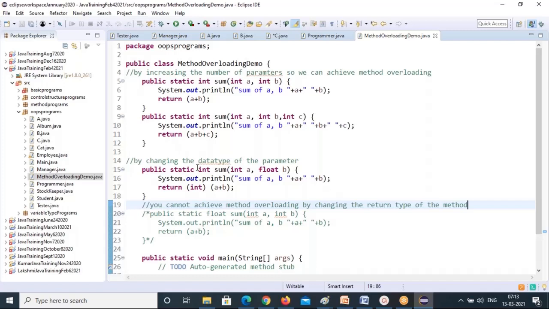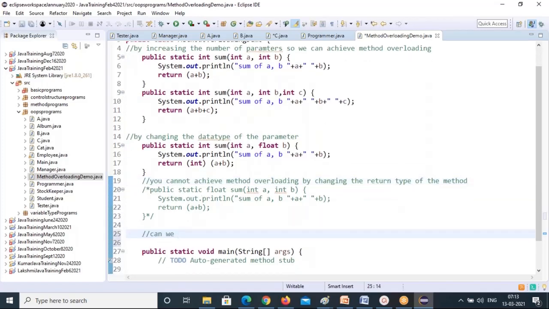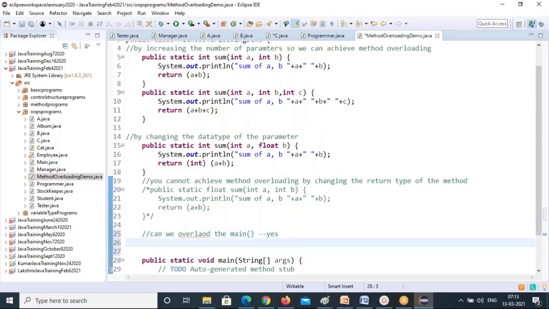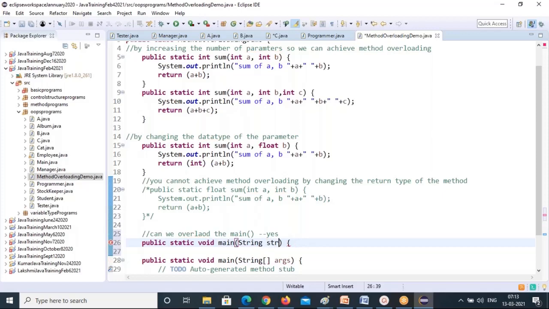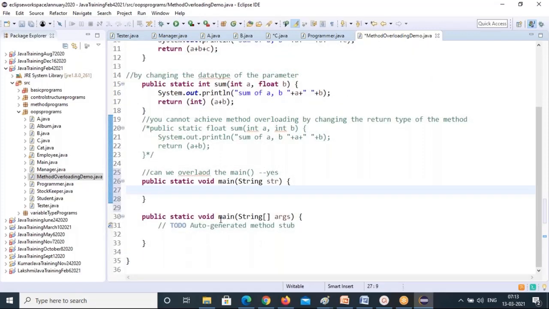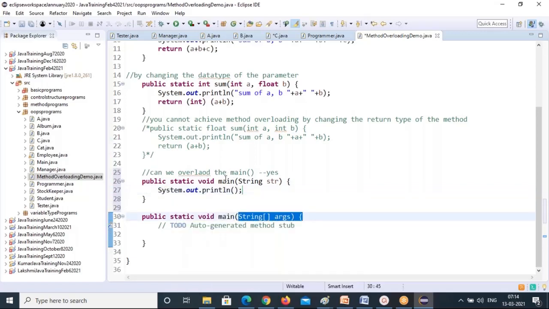So all three points I covered. Next point, can we overload the main method? Yes, let me show you how we can do it. What is method overloading? First understand that the method name must be the same, and only the parameters will change. Right now, see the same method name, main, everything same. What is the difference here? This is a String, and this is the String array arguments. So execution starts only with this one, not this one.